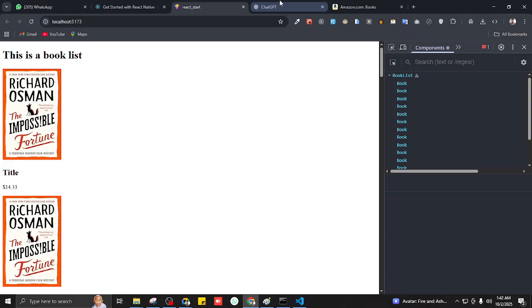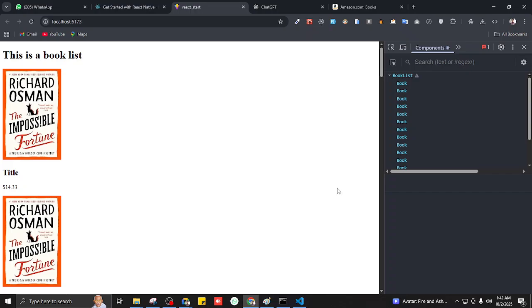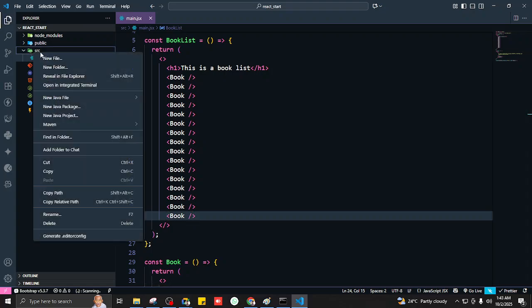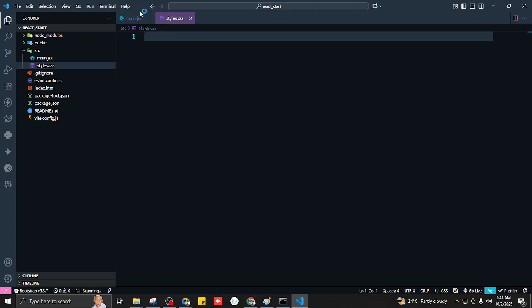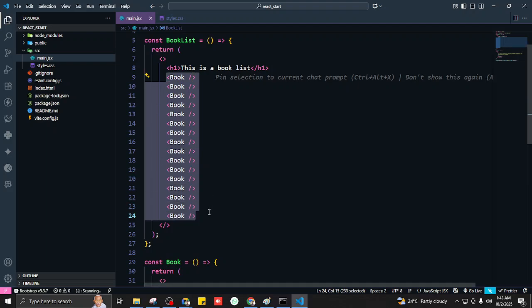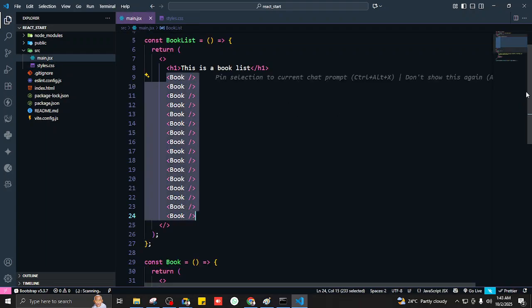Okay, so I want to style it exactly like this. So how do we do styling? CSS, yeah. So let's do CSS. So how are we going to do CSS? Inside the source, I'm going to create a new file. Let's call it styles.css. And what do I want to target? I want to target all of these books. Okay, so what is the class? What is the class I'm going to target? Well, can you see any class with the name of book?